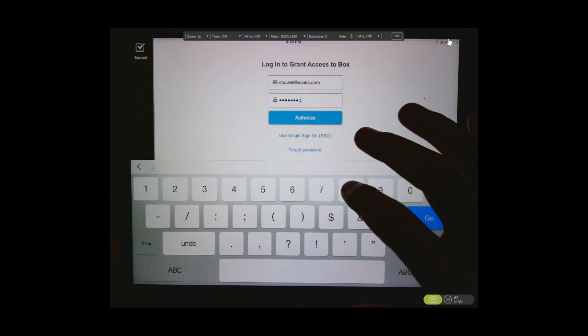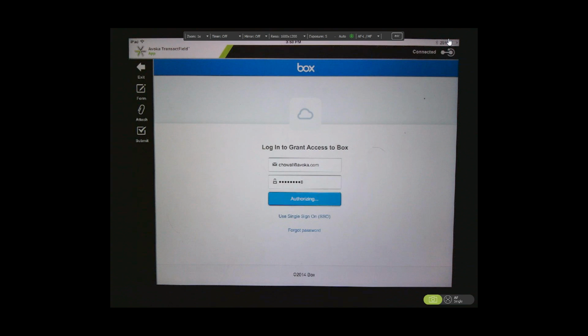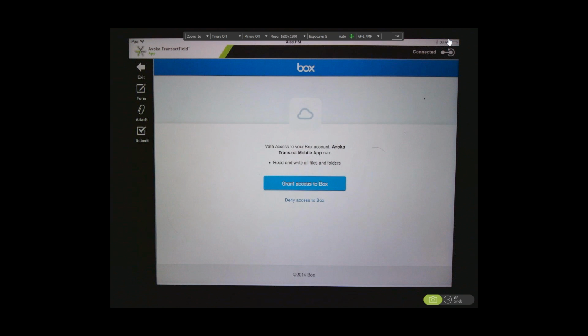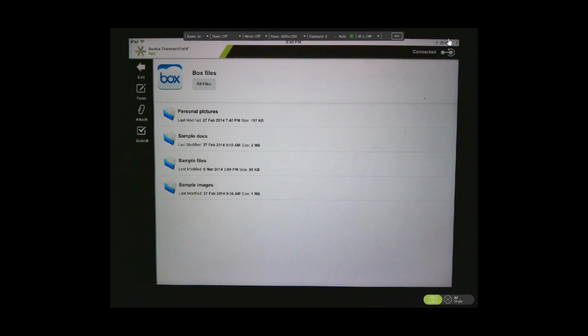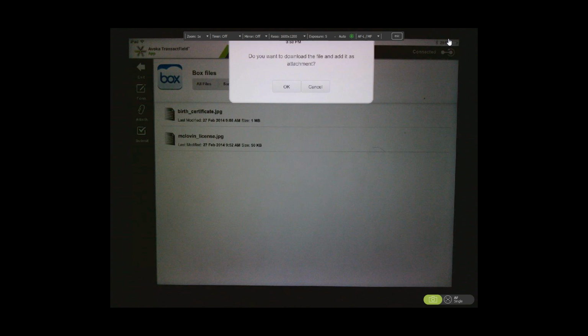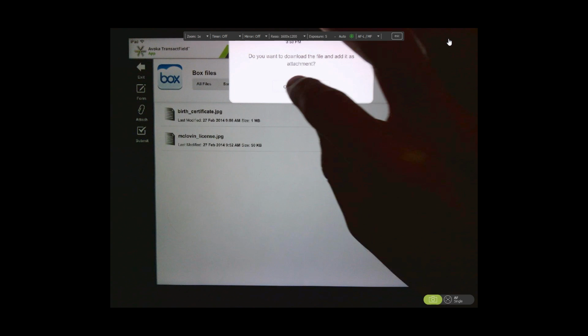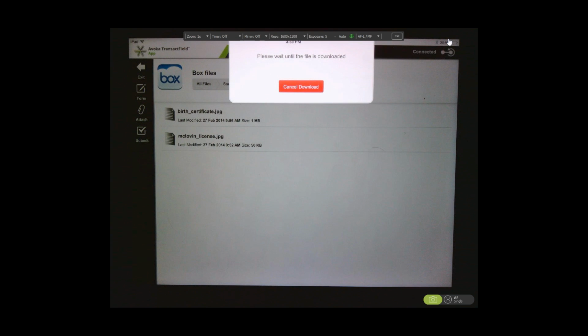So I'm allowing Box.com to access the Transact mobile app. I'm going to grant access, and once I do that, now I can pull attachments from Box.com, a cloud storage mechanism. So if we go into sample images, I can pick my driver's license, for example, and it's going to download the file from the cloud.